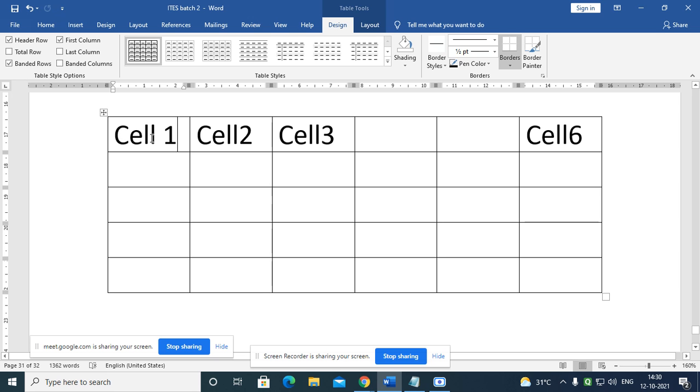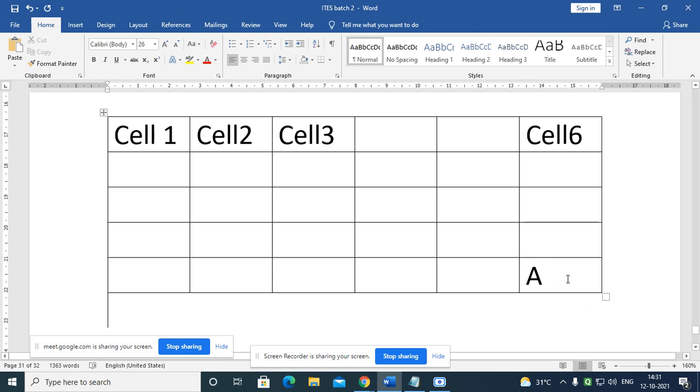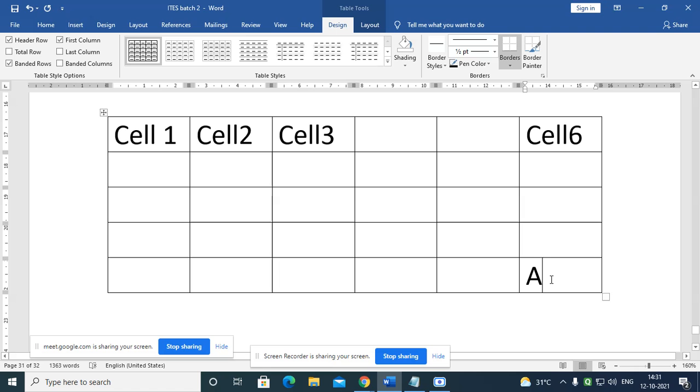What is written in the last cell of this table? Cell six. Listen carefully. Last cell of this table, not last cell of this row, last cell of this table, which is this last cell. Now I am writing. See, now it was nothing there, now I wrote here A.